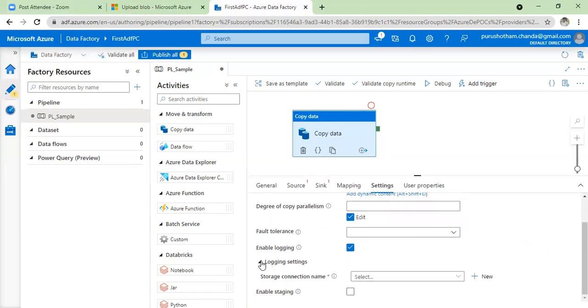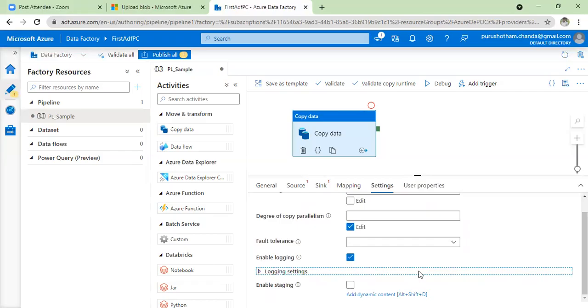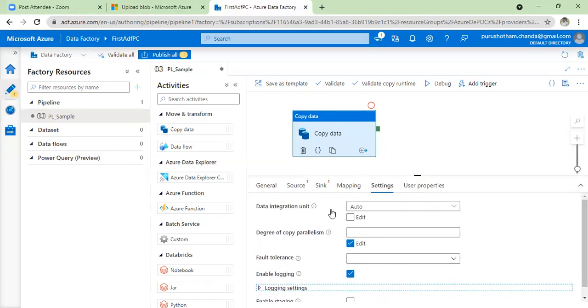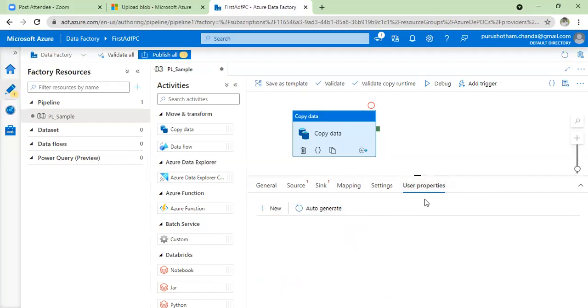And logging: there are some logging modes, and if you want to enable logging, you can do that over here. Okay, so these are some properties. User properties, you don't need to worry about that.